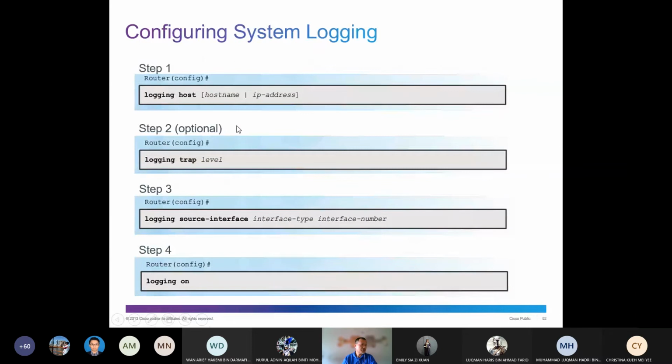Okay, how can we do this? For logging, we have to mention the IP address of the logging host, and then logging trap level. If I say 5, I will capture levels 0, 1, 2, 3, 4, 5. If you put 7, it will capture everything: 0, 1, 2, 3, 4, 5, 6, 7. If you think it's not important to capture warnings, then maybe up to level 4: 0, 1, 2, 3, 4. So we type 4 here.